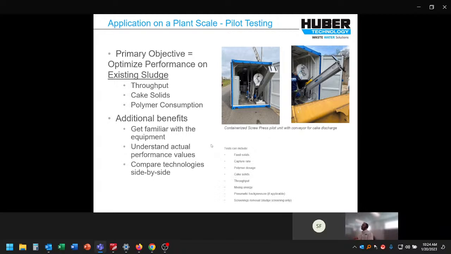Okay, so with pilot testing, the primary objective here is to optimize performance on the existing sludge. Slightly different from a bench test, we are analyzing full-scale performance at this point, whether that be throughput, cake solids, polymer consumption, or all of the above.